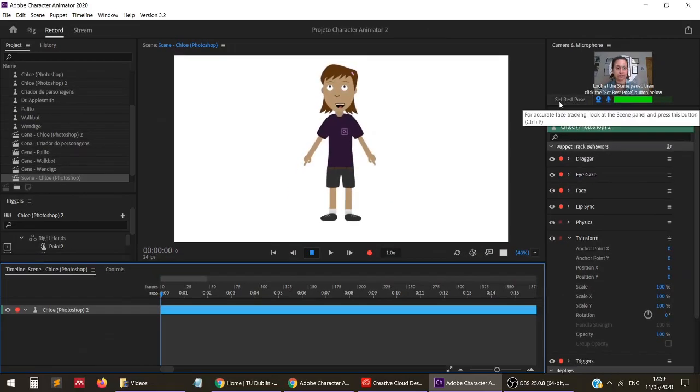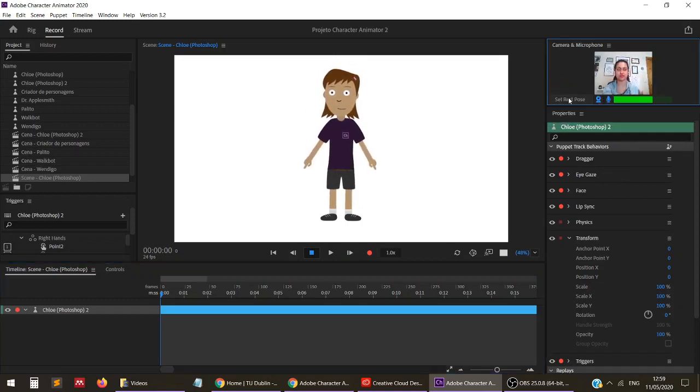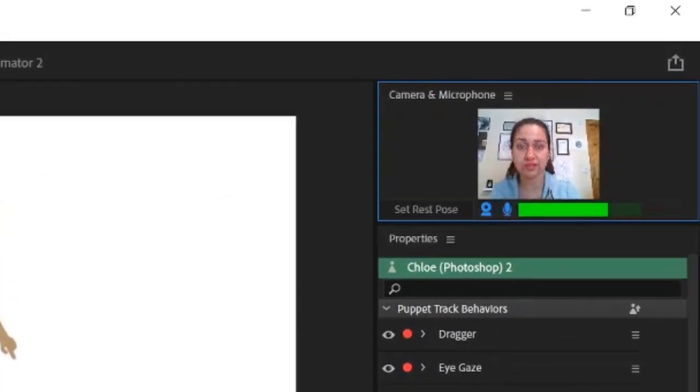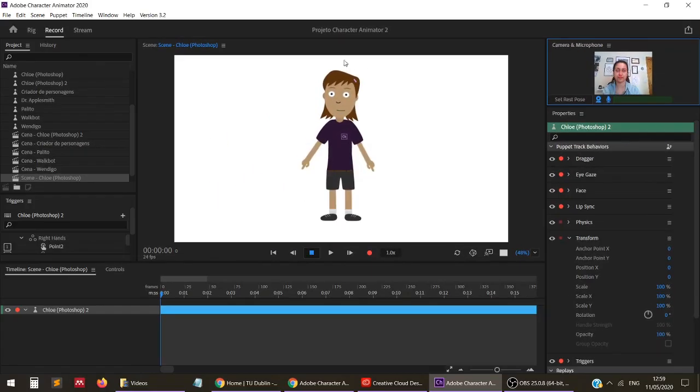And there is a button here that is quite important. It's called Set Rest Pose. Sometimes if you move too much, the character gets a little bit weird. So if you click on Rest Pose, it's going to set and it's going to look better. And you can see here that the software is also able to scan all the movements of my eyebrows and my mouth and to reproduce that into the character.